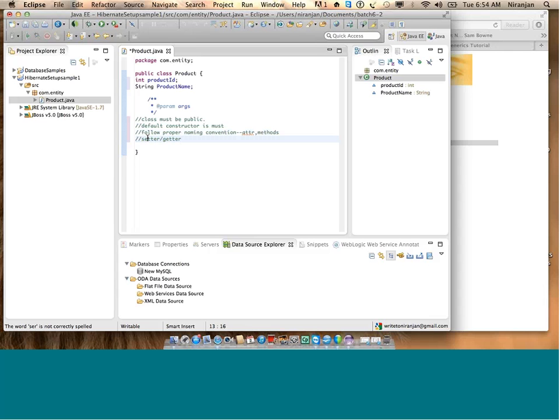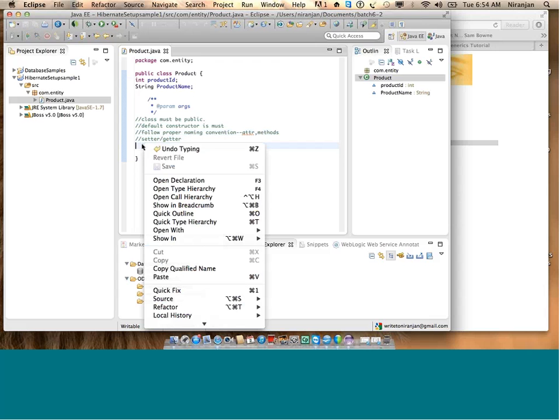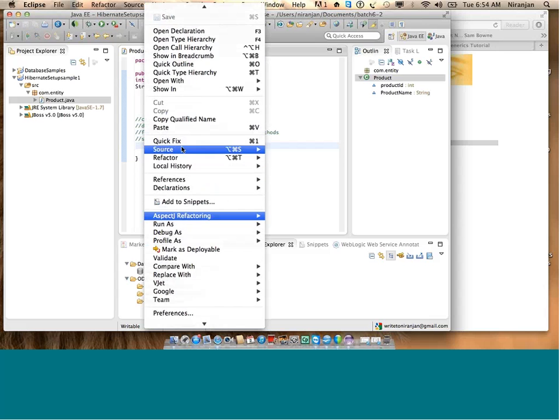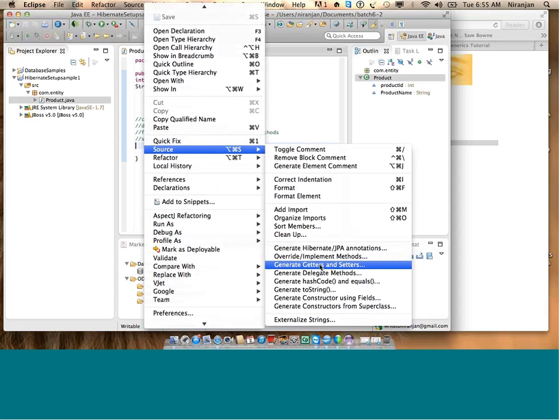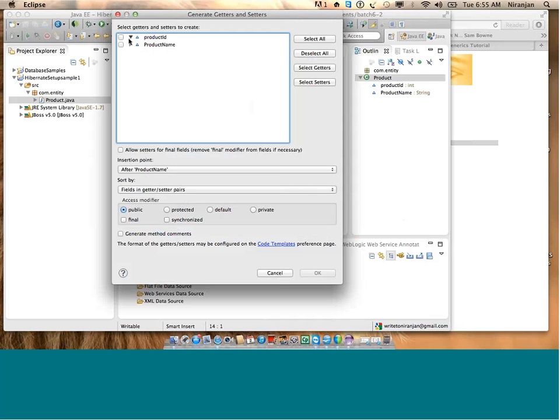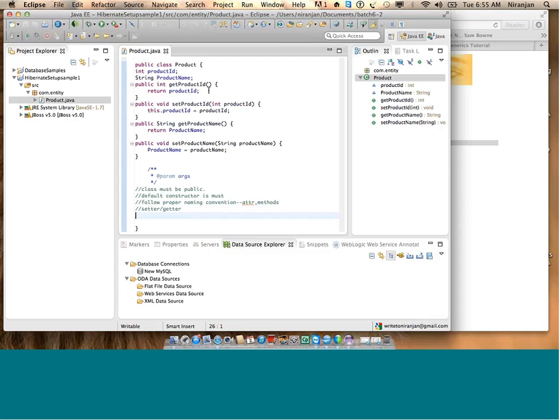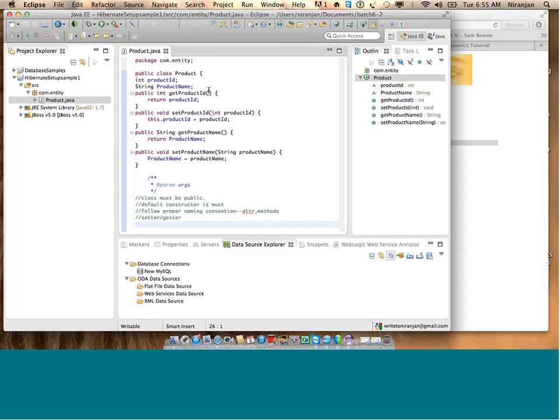So these are some of the rules that you have to follow in order to call it an entity class. Then we'll go to source, generate setters and getters. Select both here, click on OK. Now we have our entity POJO and small entity POJO also ready.